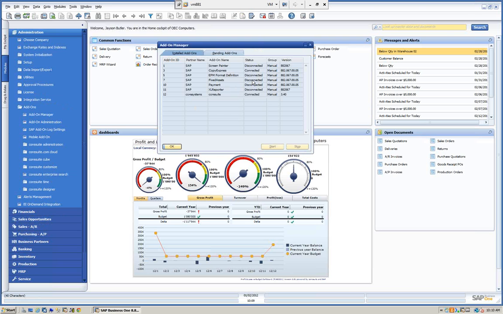They will be in this discontinued state. So you can see here, for example, fixed asset. All these are set for manual, so they're not turned on. So what I would do is just highlight it and start the add-on. I already have it turned on, so we're going to do it. I can also stop it here.